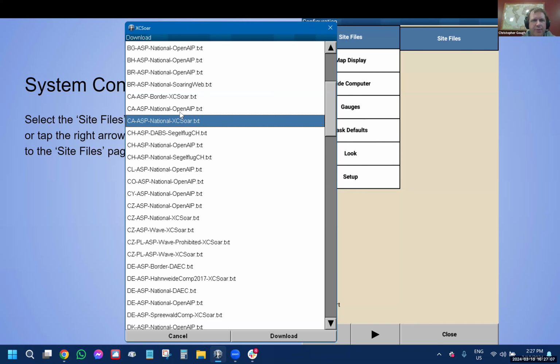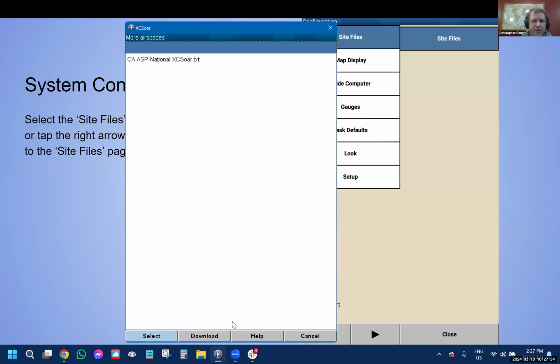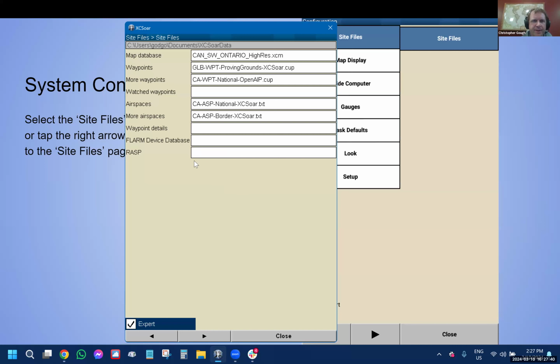XCSoar, OpenAIP are different sources that the data is coming from. I actually supply the Canadian national airspace to XCSoar, and I think OpenAIP actually takes the same airspace that I supply. So either should be the same, but this is the one that I've uploaded the most recently, so I recommend using the XCSoar one. Download that. Let's say if you want to put the border in there, and I'll do that just as an example. You can put the border in under more airspaces. You can put 2 different airspace files in there, and it'll show both on the screen.